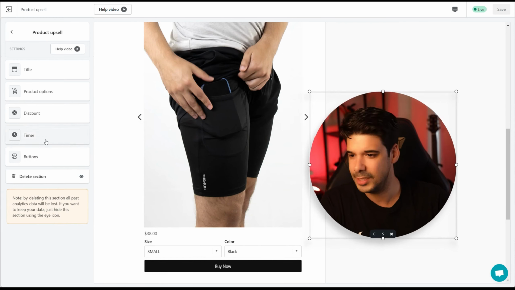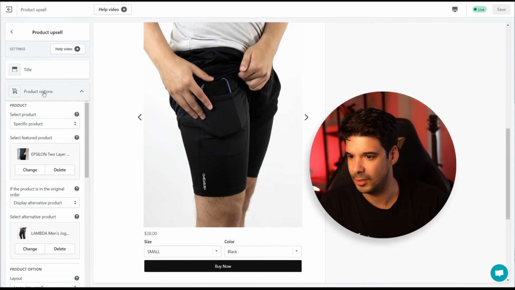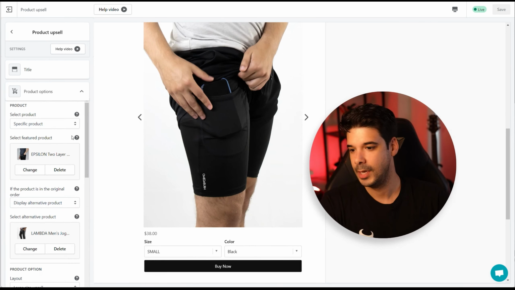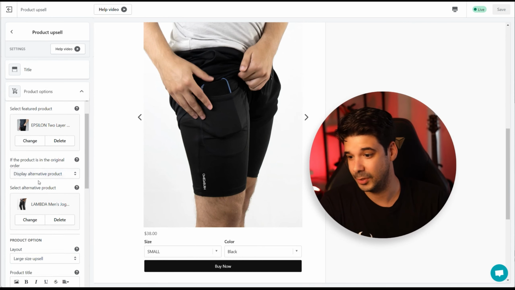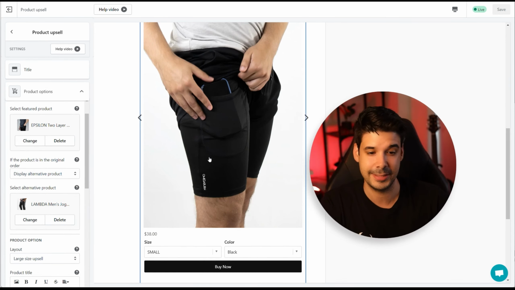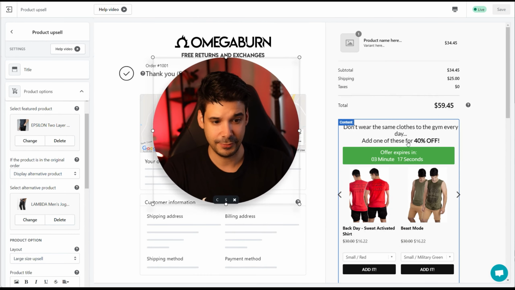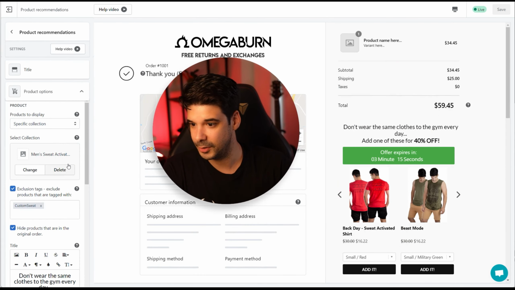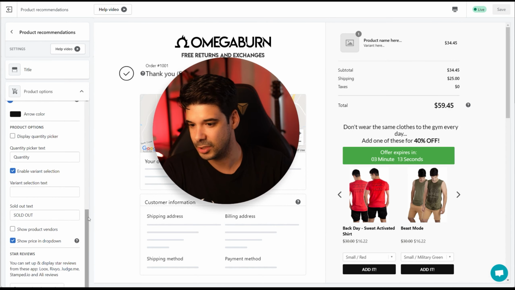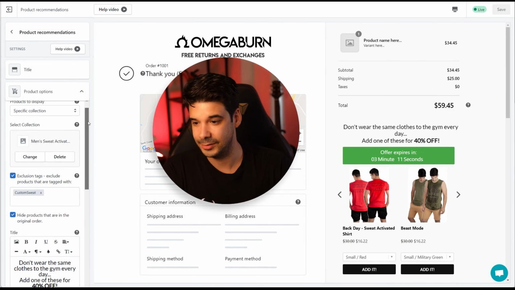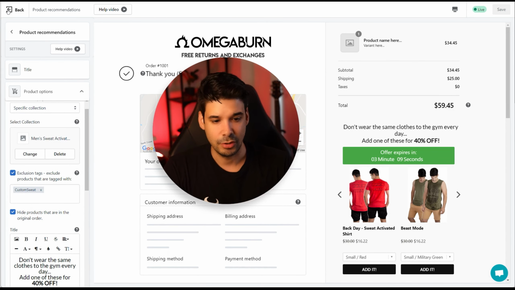But look how easy it is to customize this stuff. You just go to product options, and here I added the shorts. But in case they already bought the shorts, it's going to recommend them some pants. Now, here, for example, you just click on that, go to product options, and you can just customize there what categories, and this app is so powerful.